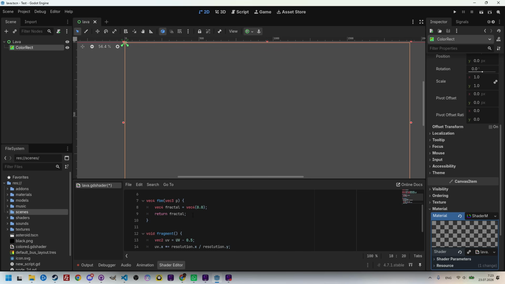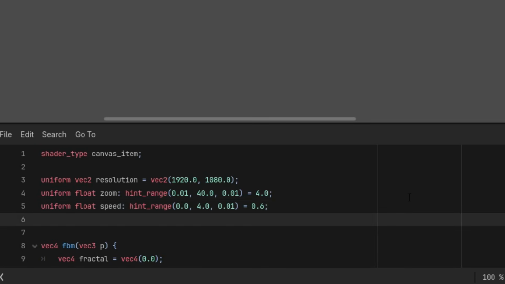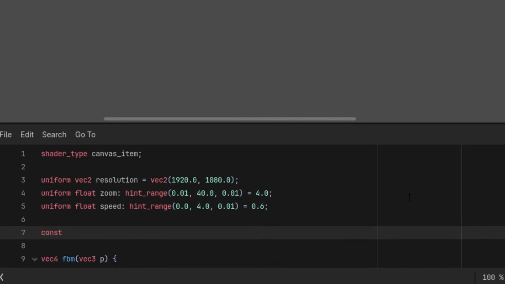So, simply put, the idea behind the FBM algorithm is to perform a certain calculation multiple times using different parameters and then combine the results. To control how many iterations are performed, we'll define the iteration count as a constant. So I'm scrolling up to the uniform parameter section, and after that, let's add const int octaves equals 5.